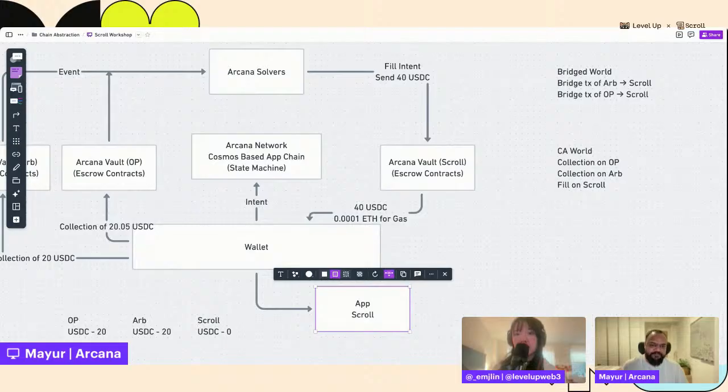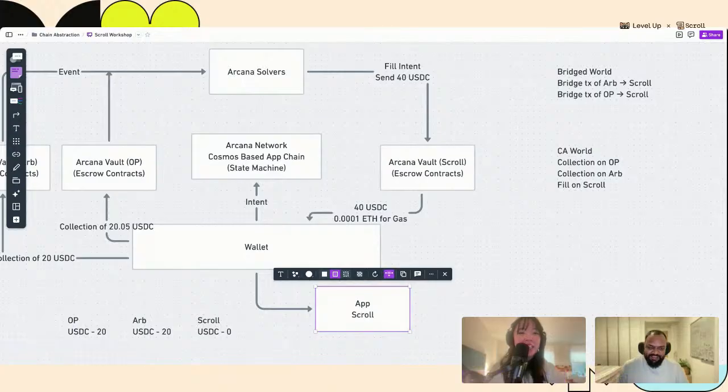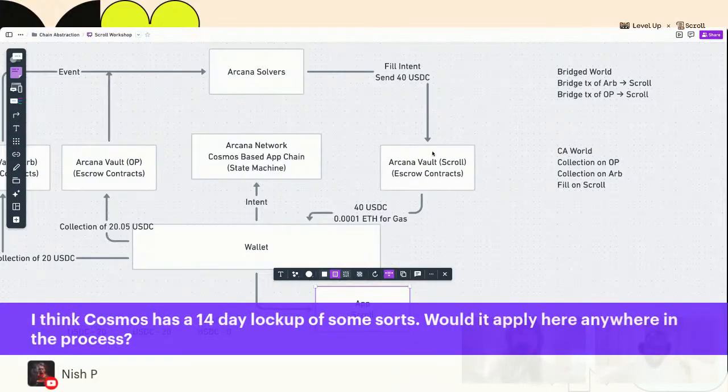Okay, cool. I have follow-up questions, but we also have some questions in the chat, so I guess attendees take precedence over me. Nisha has a question. I think Cosmos has a 14-day lockup of some sorts. Would it apply here anywhere in the process?